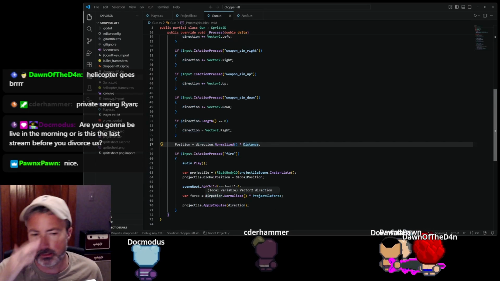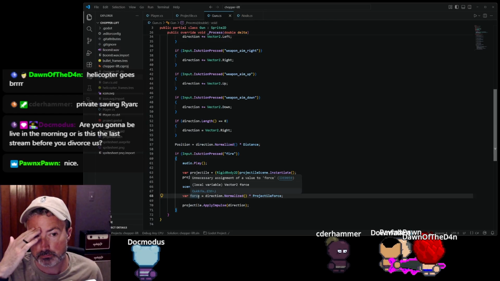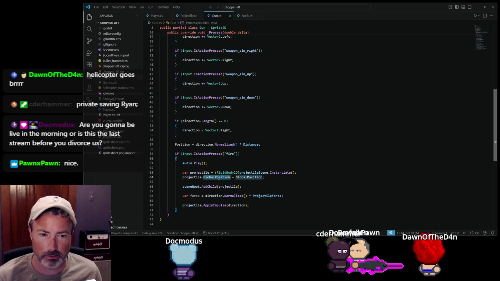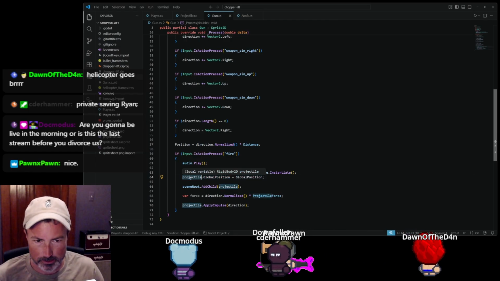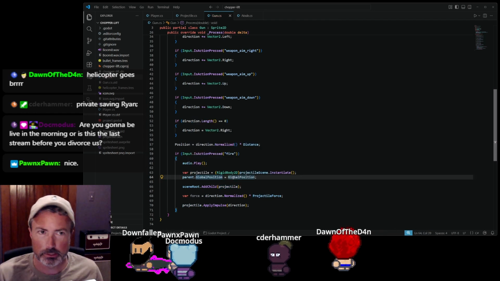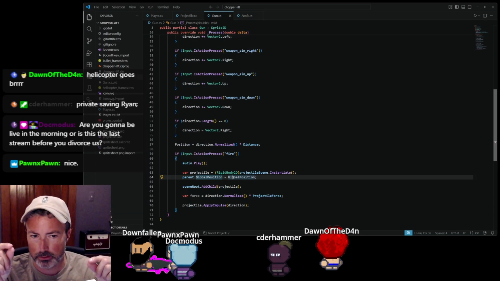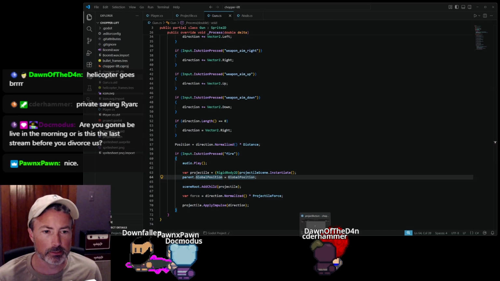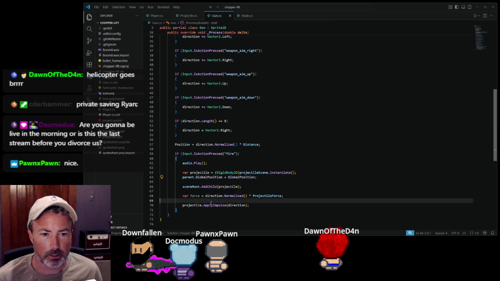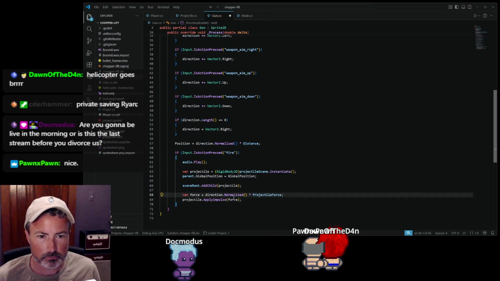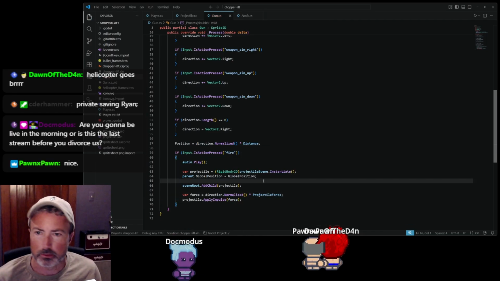Oh, and again, I did that so I didn't have to cache the parent. But I think what I wanted to do though is make it spawn at the parent's position. So instead of projectile.global position, I want to say parent.global position. So it's not gonna spawn at the cursor, it's gonna spawn at the tip of the helicopter and I think that'll be the last thing I do here. And also apply impulse to be force. There we go.